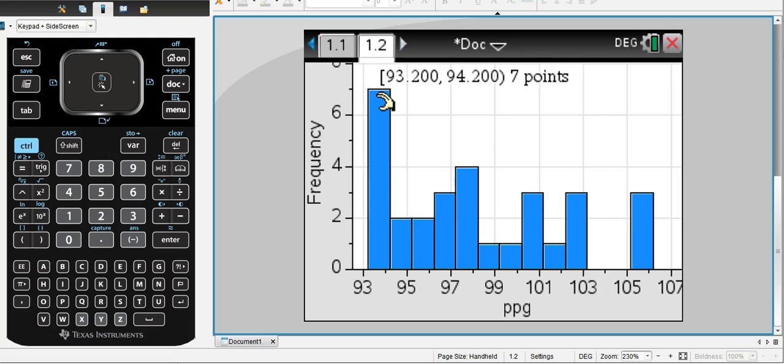Now, notice, I think the default width of the bars in your calculator for histograms is usually 1 unit, and often that is not the best way to display the data. Often we would like to group them with fewer bars. So let's go ahead and change what's called the bin width. The bin width is the width of the bar.